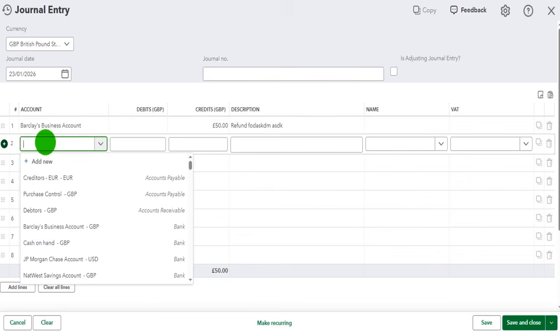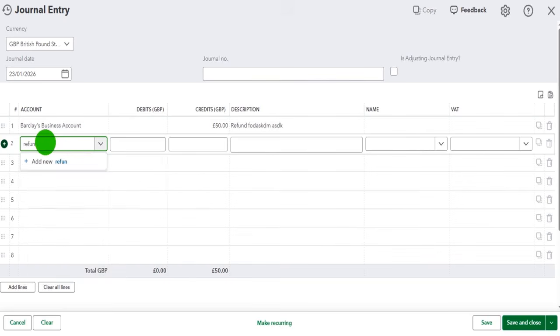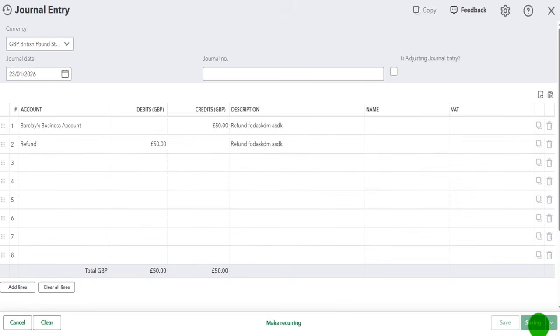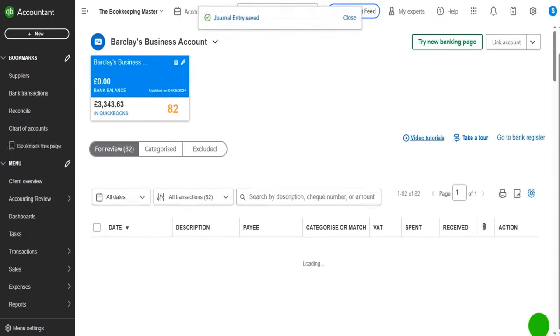So this could be the refund account under sales or refund as an expense. So I type in refund. It will do the other side of the journal for me. So debit, £50, the same description. If I click save and close, then that refund has been accounted for.